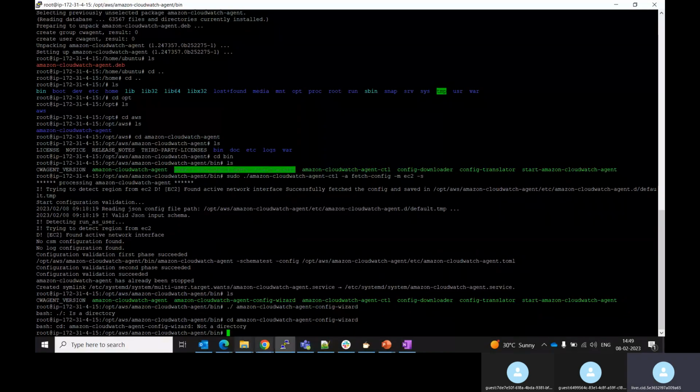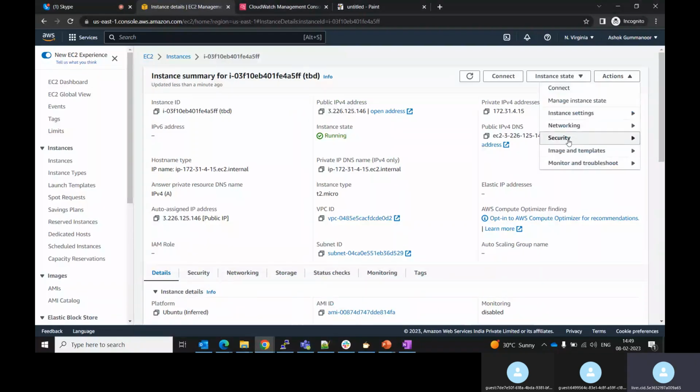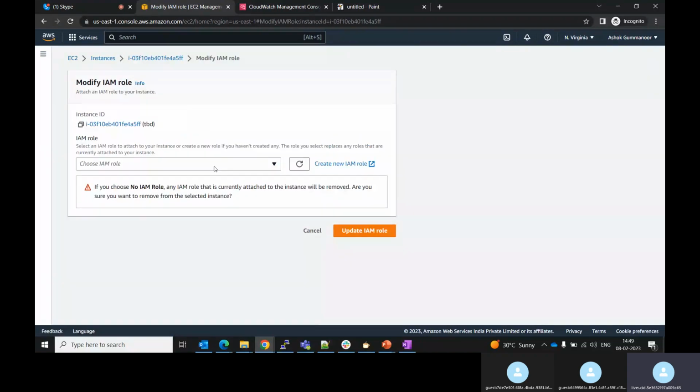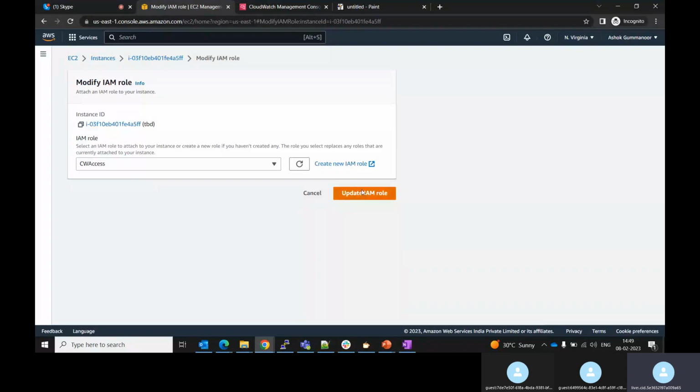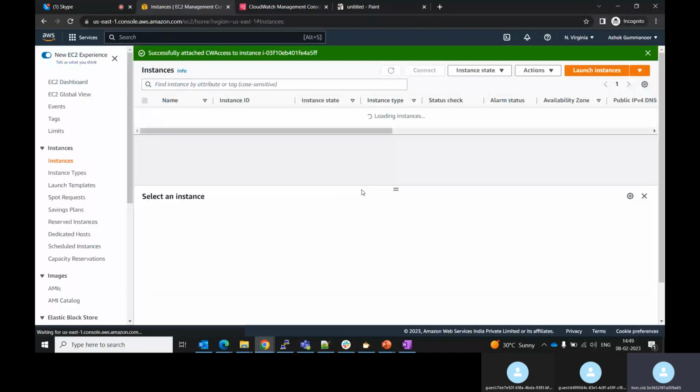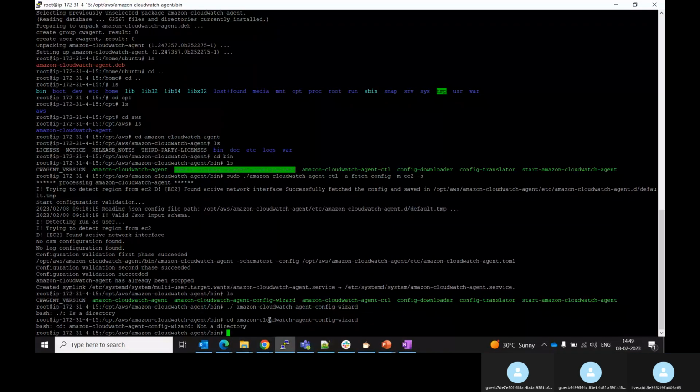In the meanwhile, let me add this to the IAM role. Guys, to add the IAM role, just go to security, modify IAM role. Just click on it, CW access. Just update the IAM role. So automatically this will take care of whatever we need for the CloudWatch agent. And now here in the bin, it is the one where we need to run this Amazon CloudWatch agent.